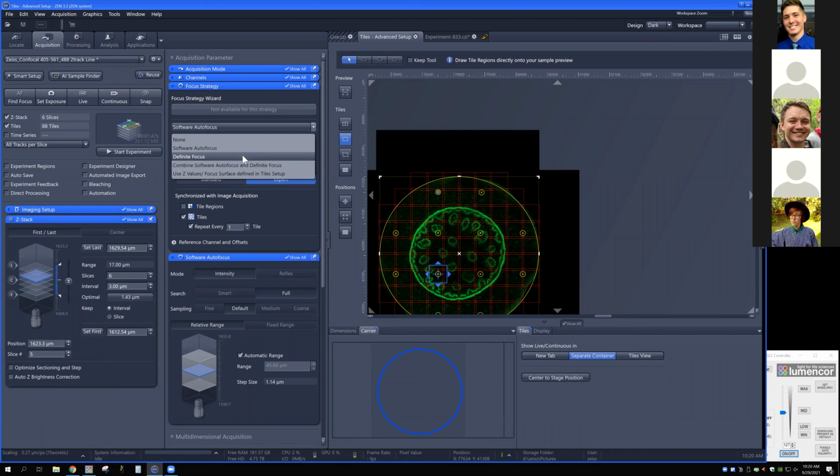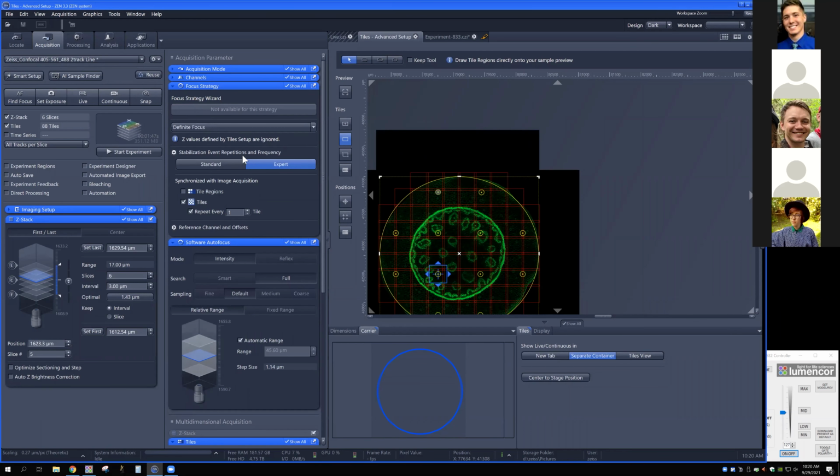The definite focus, as we've mentioned, is a cover slip focusing mechanism. So it will find your cover slip, and then you can assign a set distance off of the cover slip for the focal position that you want. So it'll always find the position, apply the offset, and image at that point. So especially, again, for cells on a cover slip where they're all the same distance, or the monolayer is the same height, this is a great way to set things up.